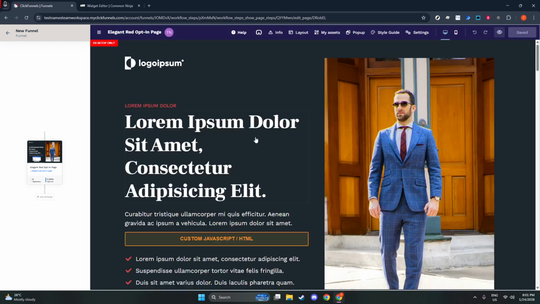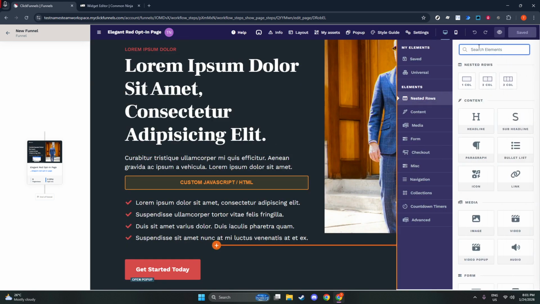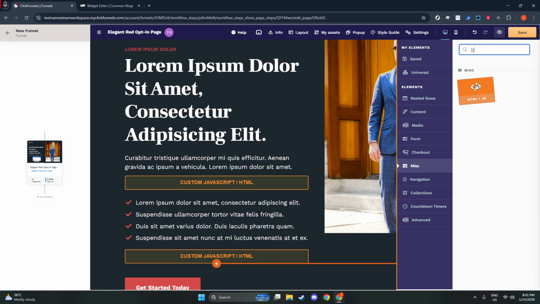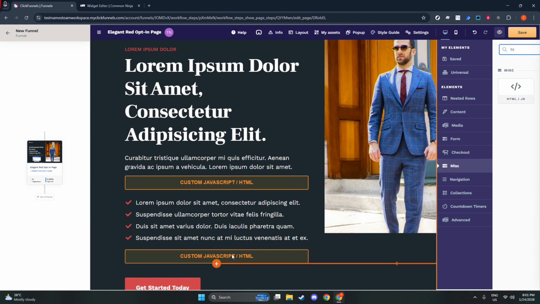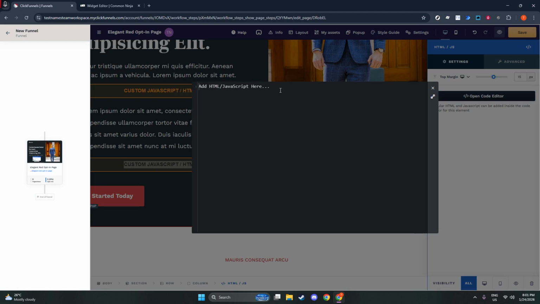Click the plus icon to add a new element. From the list of elements, choose HTML/code. Depending on your editor version, it may be labeled Custom HTML, JS, or Embed. Open that element's code editor and paste in the embed code you copied earlier.